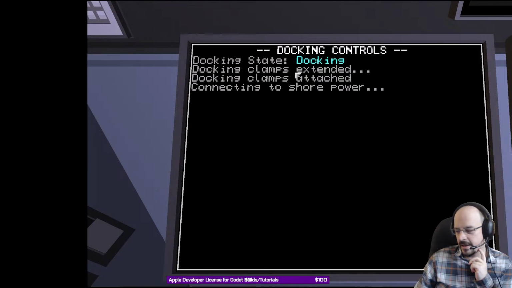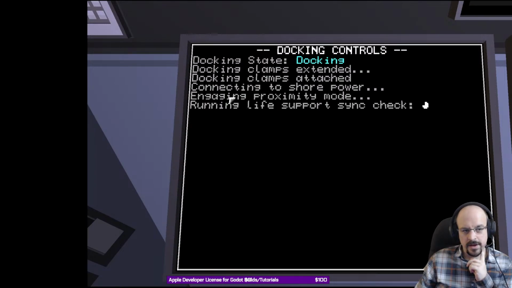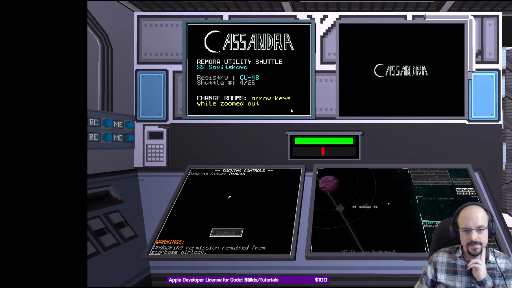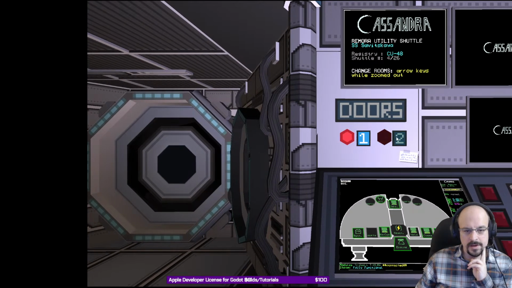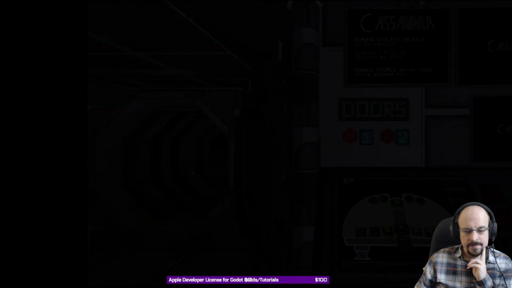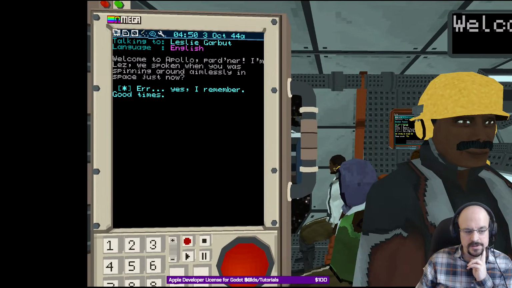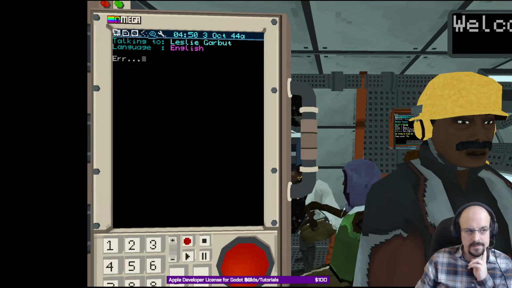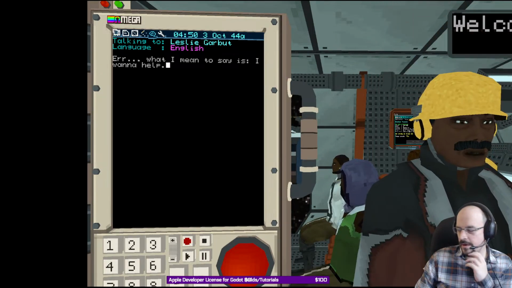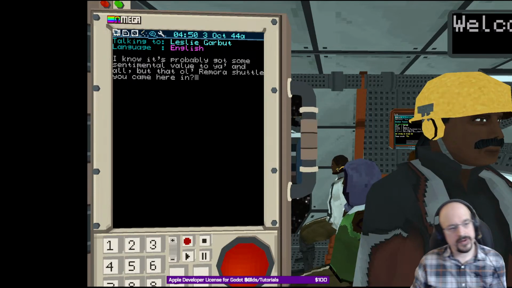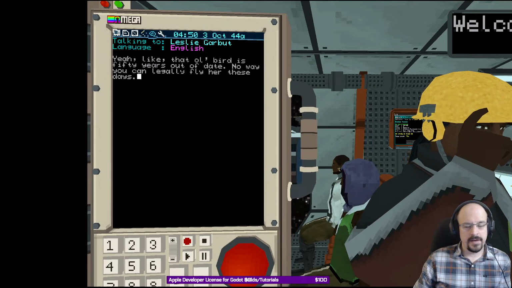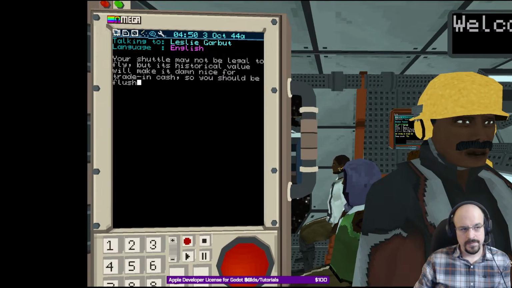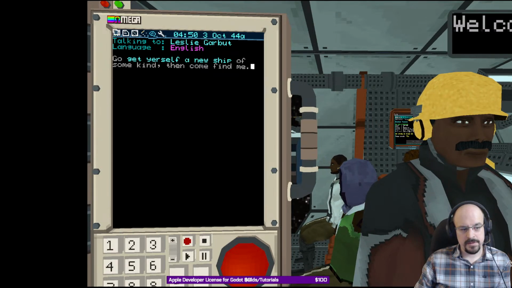Okay, so it's actually docking, attaching it, connecting shore power, engaging proximity mode, checking your life support, and hooking us up. So now we're in. And now this is a whole other station. This is kind of where NPCs talk to you. This is the guy that rescued you. He gives us a job and kind of gives us the first ship. The shuttle may not be safe, blah, blah, blah.